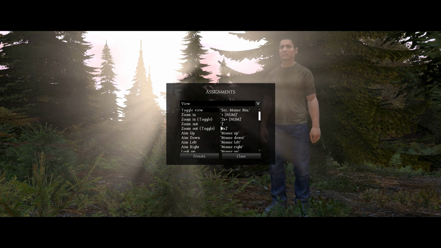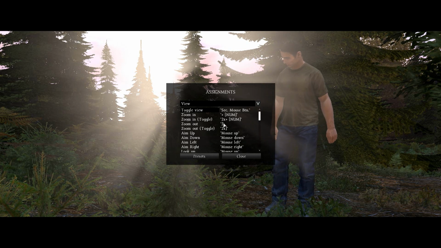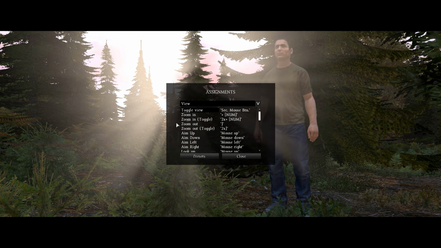Then I use zoom out on my mouse too. This is the square brackets, but that's a key I got on my mouse. That's the way SetPoint is set up for me. So again, this is going to be up to your own discretion what you use, since I'm assuming you don't have the same mouse as me. So yeah, I have zoom out on my mouse.